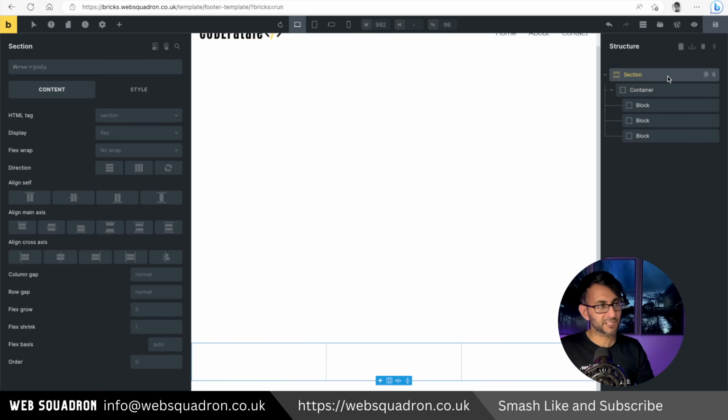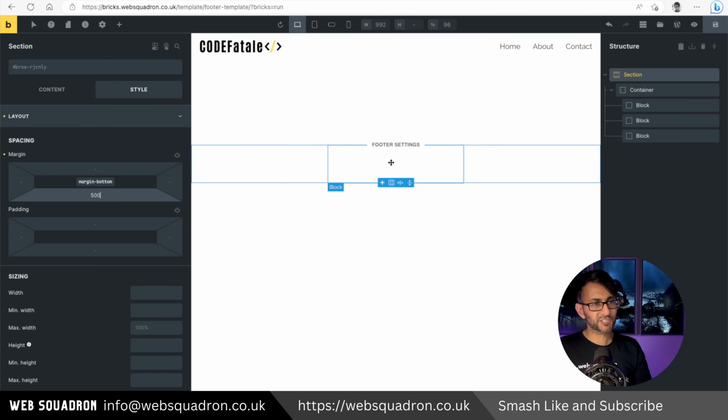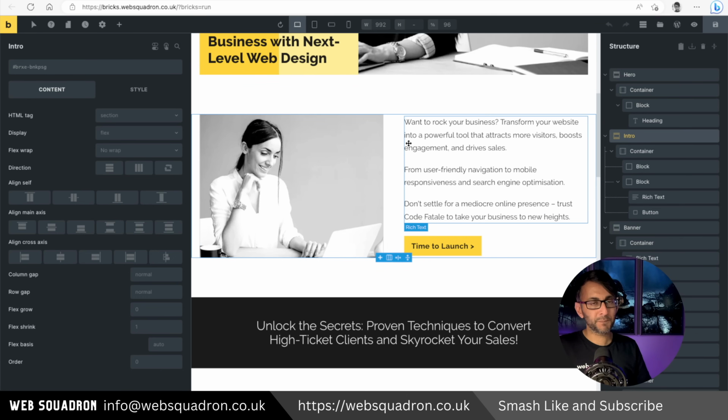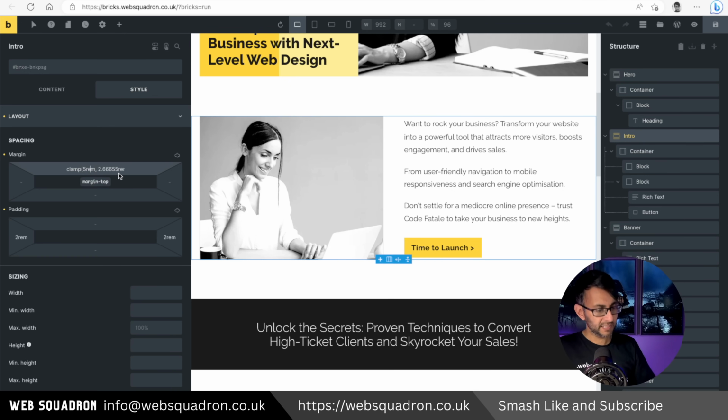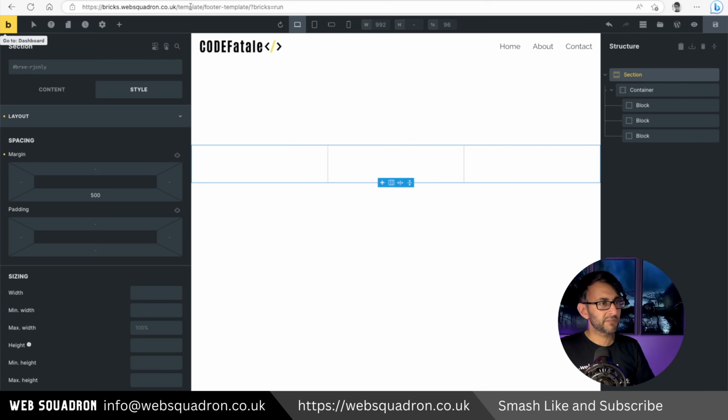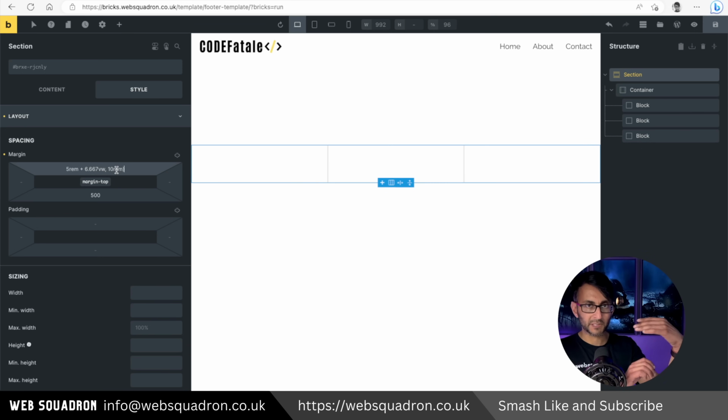Sometimes I don't like it how low it is and I prefer to work up here. So what I'm going to do is go to my section, give it about 500 just so everything is up here, and then I will get rid of that later on. What I will do though is put some top margin in, and I'm going to go over to my intro from the homepage, go to style, go to layout, and get this clamp formula because it's the one where it goes from 10 to 5 depending on the size of your screen. So let's go over to the footer template, and in the section, I will pop that in.